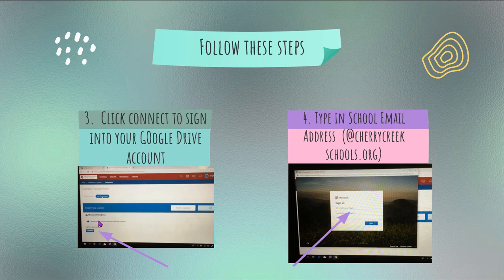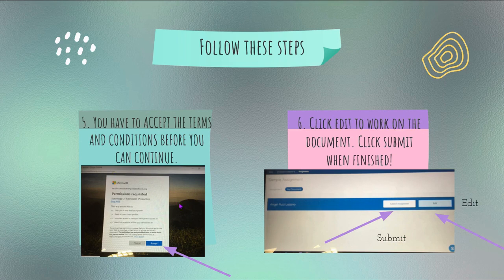And especially the first time, if you've never used this before, you'll have to connect either to OneDrive or Google Drive, depending on what we're using. And you'll have to sign in with your @cherrycreekschools.org email. So I would say mgodosi@cherrycreekschools.org. And then I would put in my password in order to connect my Google Drive to Schoology or my OneDrive to Schoology. And then I'll have to click accept. And then once you're finished working on the document, you need to make sure that you click the submit button in Schoology, otherwise the item will not submit.